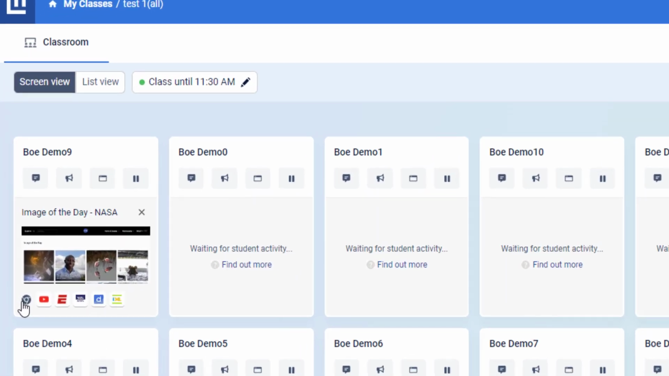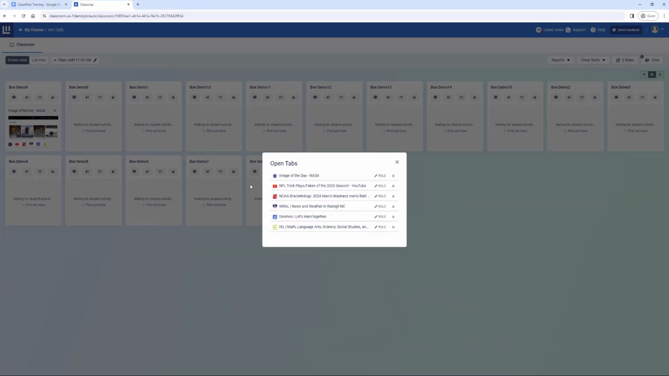Student cards may contain multiple small icons below their thumbnail indicating the additional tabs they have open. Clicking the gray Chrome icon will display a list of these current tabs. From this view, teachers can close tabs or create a rule for these sites if needed.